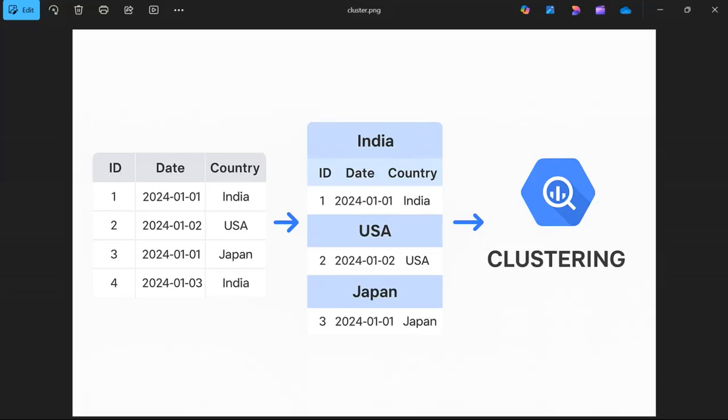Today we are going to break down clustering in a way you can understand in just a couple of minutes. So what is clustering? In BigQuery, clustering organizes your table data based on the values of one or more columns you choose. Think of it like your bookshelf. All the books on the same topic are kept together. When you query the table, BigQuery can skip over entire sections of the data that don't match your filter. That means faster queries and lower storage cost.